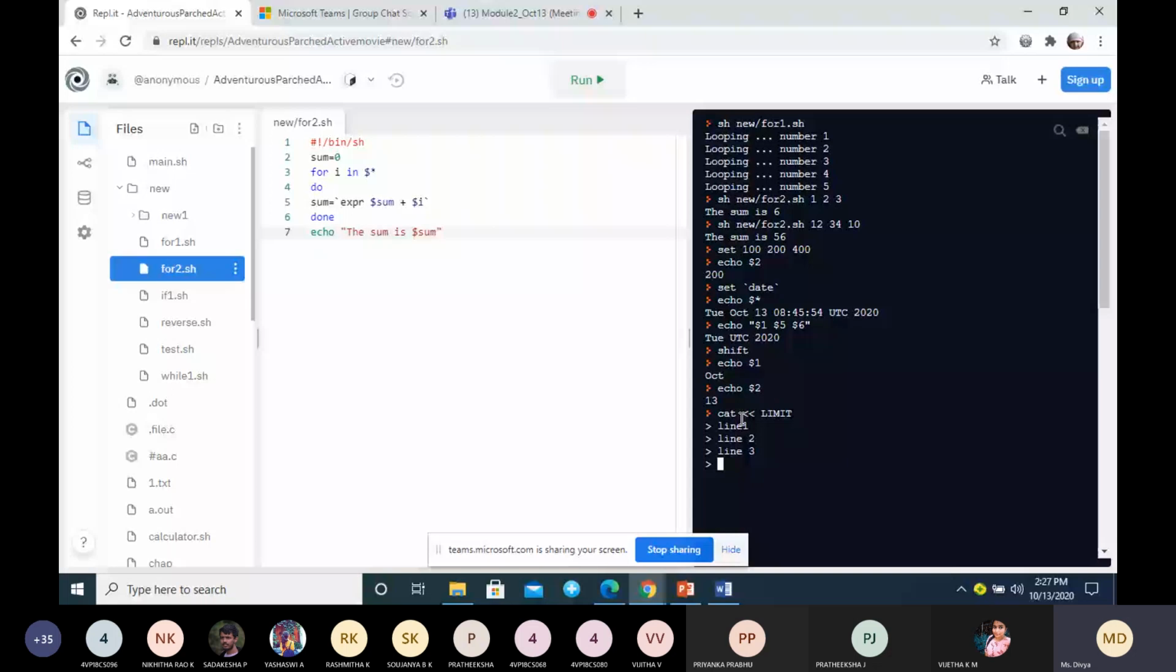Now you can see these are the outputs. The cat command will display the content of the file, but the content of the file we have specified here itself by using here document. So this is the start and end delimiter, which indicates the start of the content and the end of the content. So these three lines will be displayed. And similarly, you can use it for executing the script.